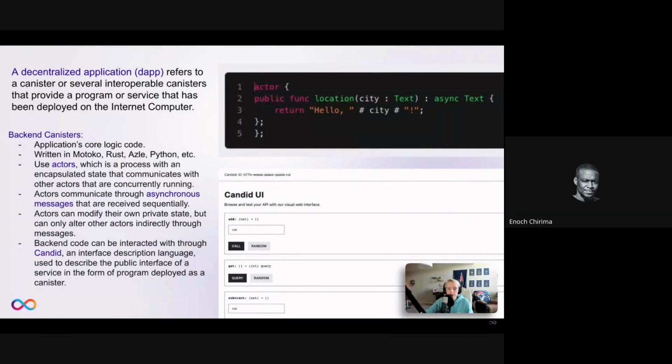They typically use actors, which are processes with an encapsulated state that communicate with other actors that are concurrently running. These actors can communicate through asynchronous messages that are received sequentially. Actors can modify their own private state, but they can only alter other actors indirectly through messages. An example of actor code is the screenshot in the top right, which shows the actor definition for a backend Motoko canister. This provides a very simple function that returns hello and then the text input. In this case, it is a simple echo statement that returns hello and then a city that is passed as an argument of the function.